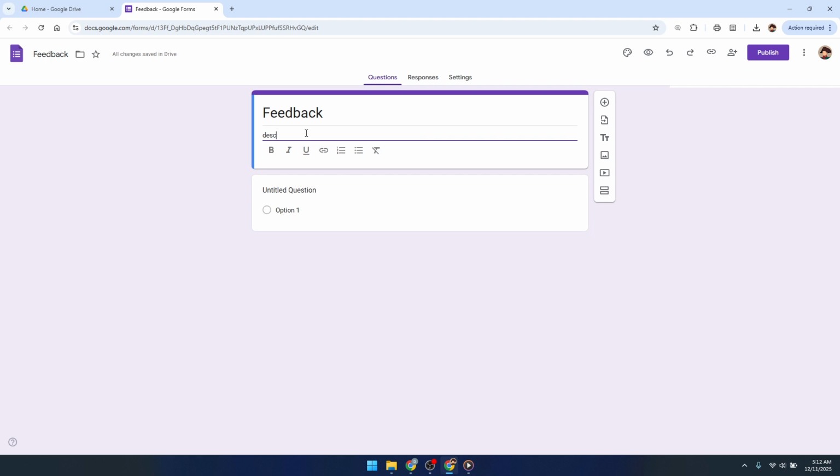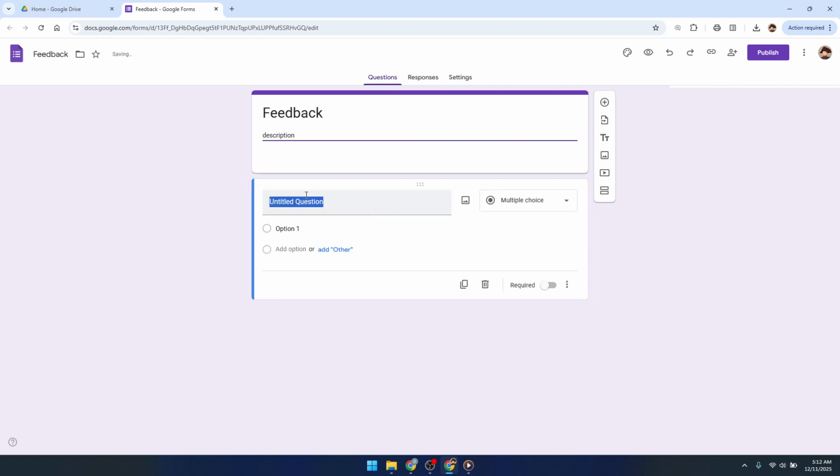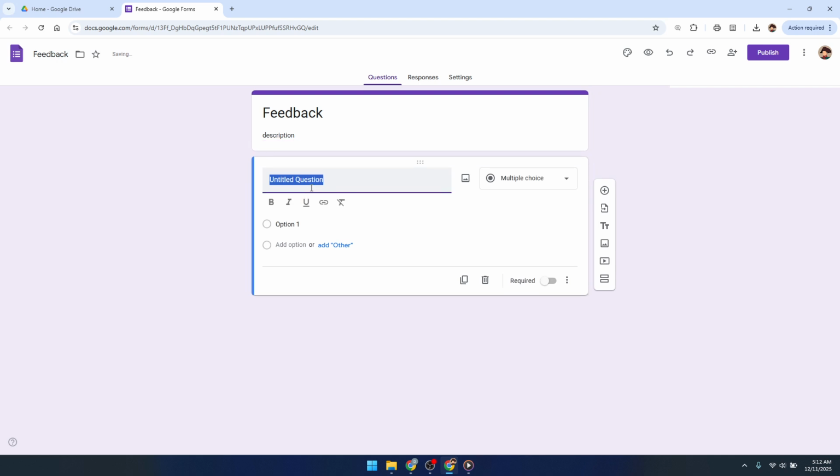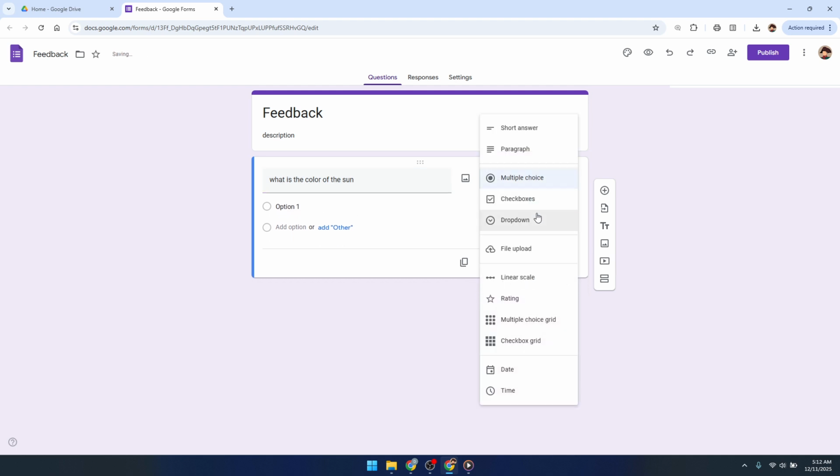Google Forms gives you your first question field automatically. Click where it says Untitled Question and type in your question. On the right side of that question, you'll see a drop-down menu that lets you choose the question type. You can pick from options like multiple choice, checkboxes, drop-down, short answer, or paragraph. Choose the type that best matches the information you need.